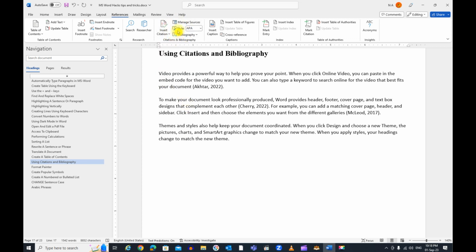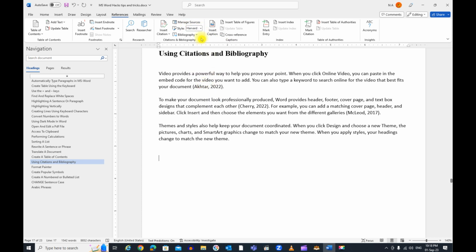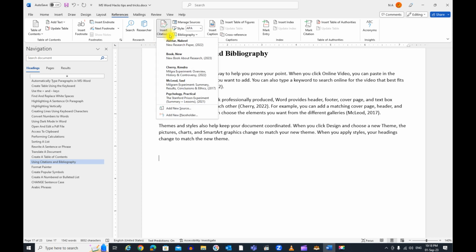Oh, of course, before you do that, you need to select your style. Okay, APA is the default, and of course you can go ahead and change it anytime you want, and the document will automatically, dynamically change the style of referencing. Okay, I'm going to go back to APA.